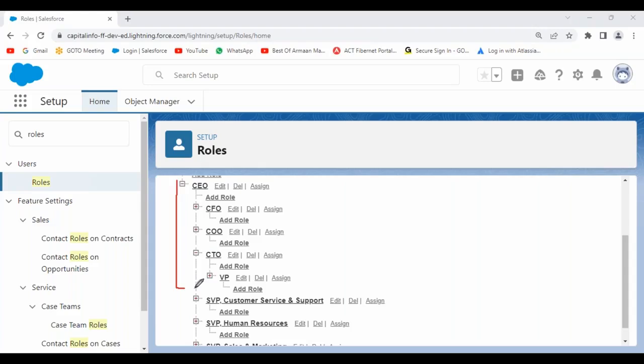Whatever roles are required, my role hierarchy is now ready. I have the CEO role. Under the CEO, we have CFO, COO, and the CTO. These 3 are in the same generation. They are in the same hierarchy. Now, under this CTO, we have one more role called Vice President.